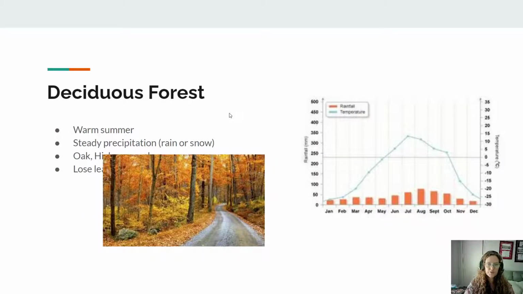All right, deciduous forest, just remember for this one, deciduous means that it loses its leaves. This got in front of the other one, sorry. It's just oak and hickory and maple. They lose their leaves during the fall and the winter. They turn these beautiful colors. You can see there's pretty constant rainfall and the temperature spikes. It's very cold in the winter, and it gets pretty warm in the summer.